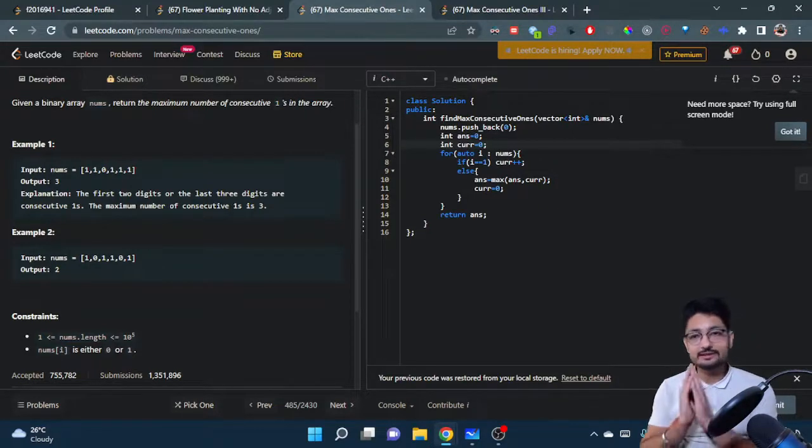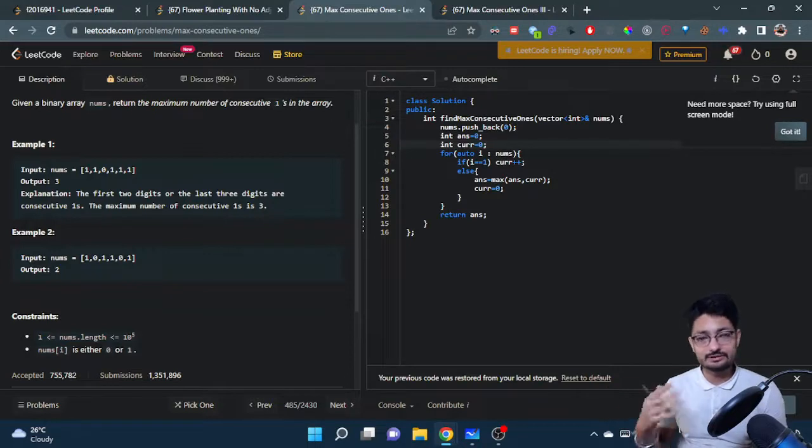Whenever I see that it is 1, I will increment the current count. Whenever I see a current number that is equal to 1, I will just keep on appending that; this is a 1, just keep on appending.